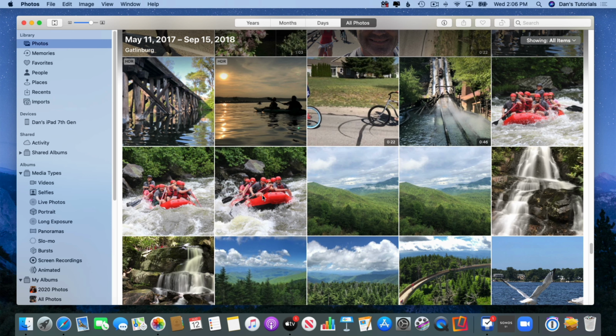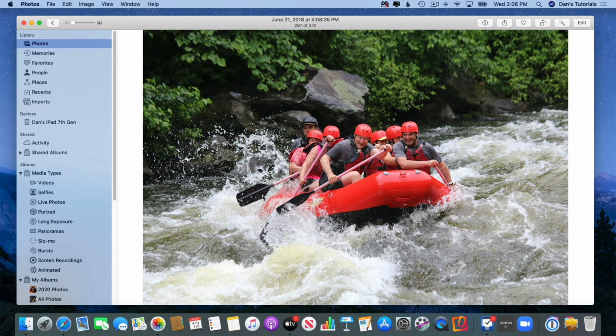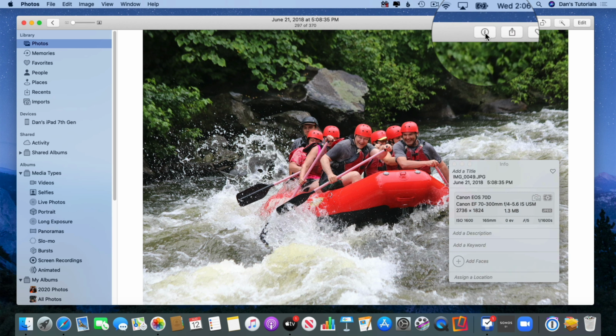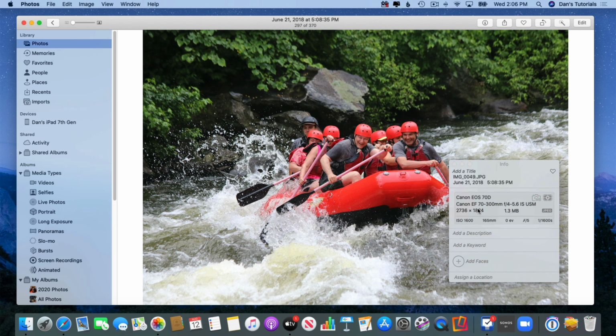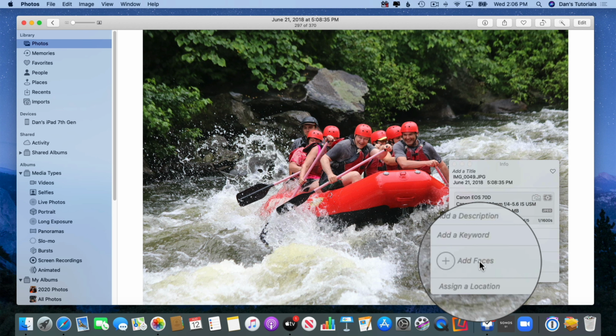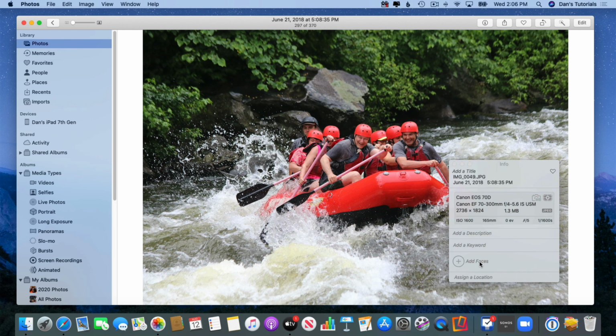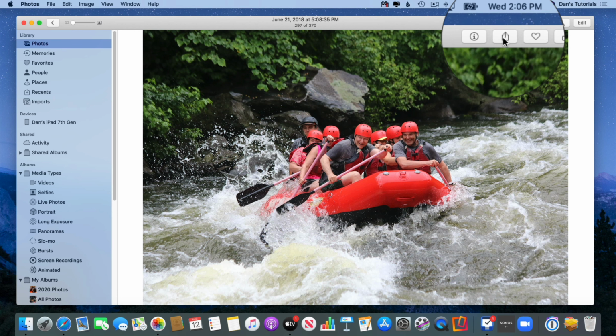When you double click on a photo, it does open it up. So if I were to double click on this photo here, you're going to see that it opens it up. Once it's open, I can view various information about that photo, when it was taken, what camera it was taken with. I can also add any keywords and faces and assign it a location if there's not a location assigned to it already. I also can share the photo.